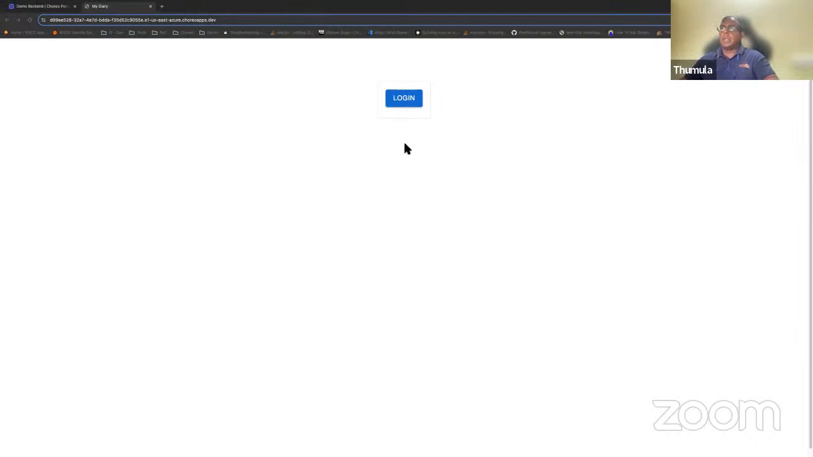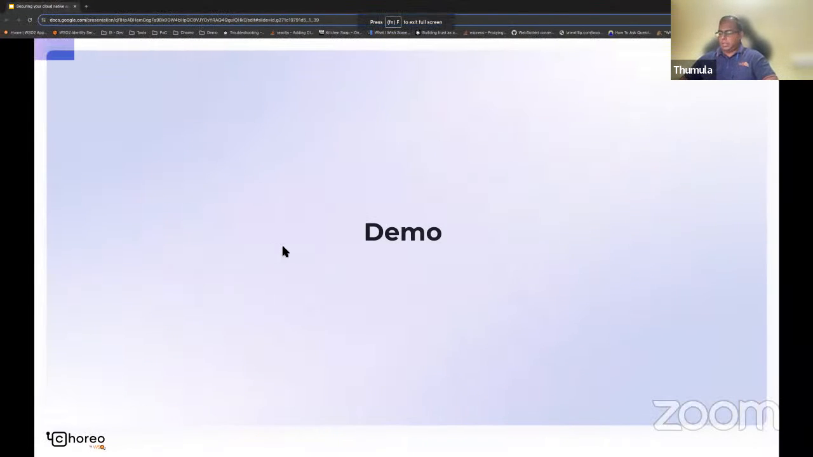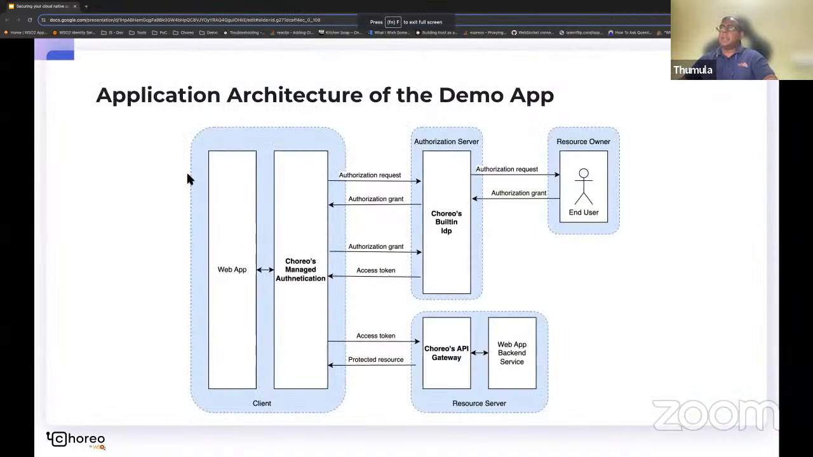As we have already run out of time, let me go back to my presentation and walk you through the final architecture of the demo application. We are essentially mapping the architecture to the flow that we discussed in the OAuth2 scenario.